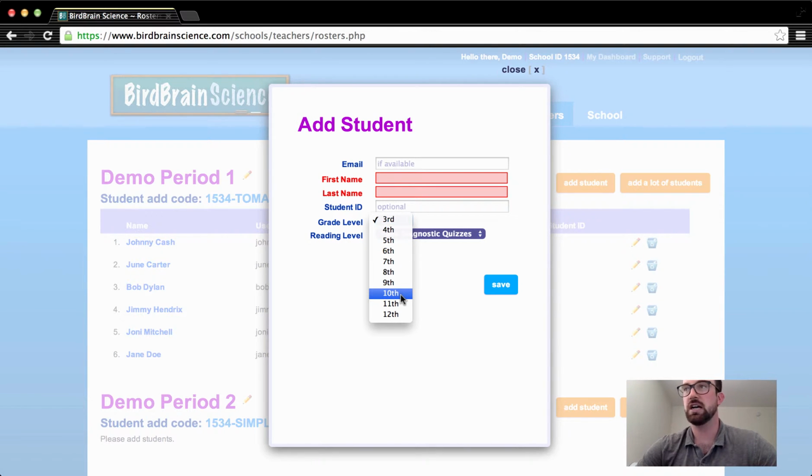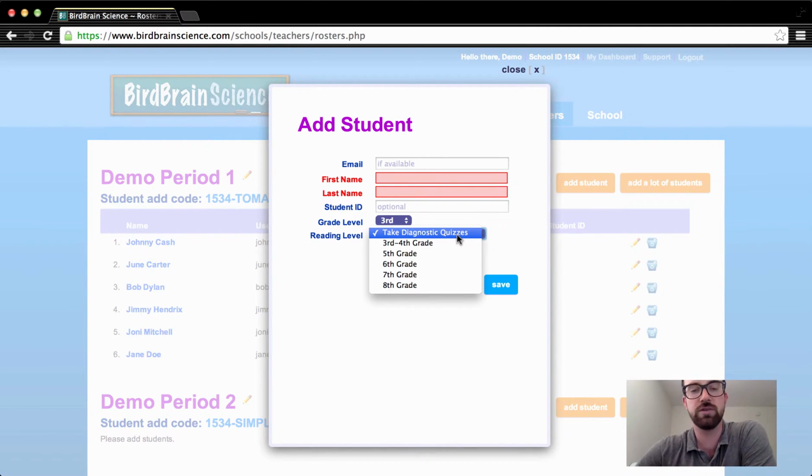Their grade level, so this is intended to be their instructional grade level again. So if I'm in a classroom of 4th graders, I would choose 4th grade, even if the students were reading at a higher level, or in 9th grade if the students were reading at a lower level. And then when you add a student, you can choose how you want them to be tested or where you want them to be served articles at. We recommend that you leave this at Take Diagnostic Quizzes.